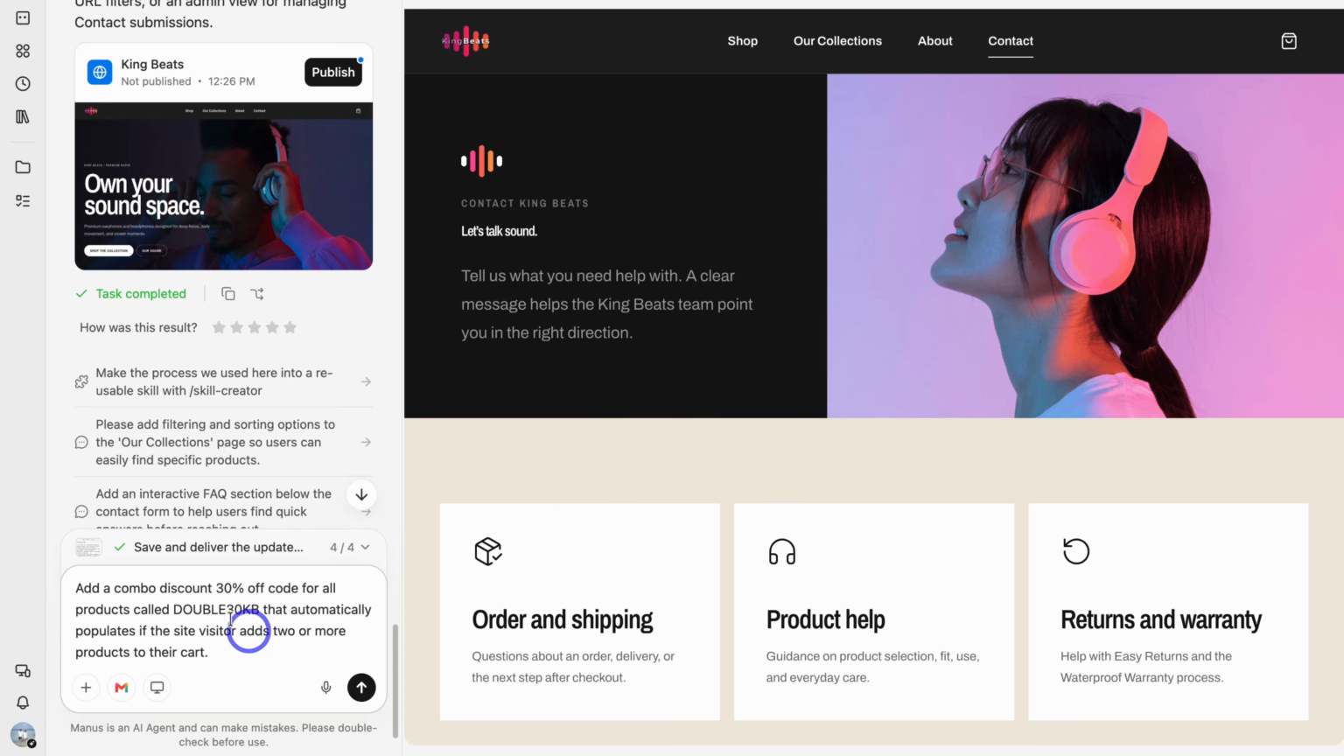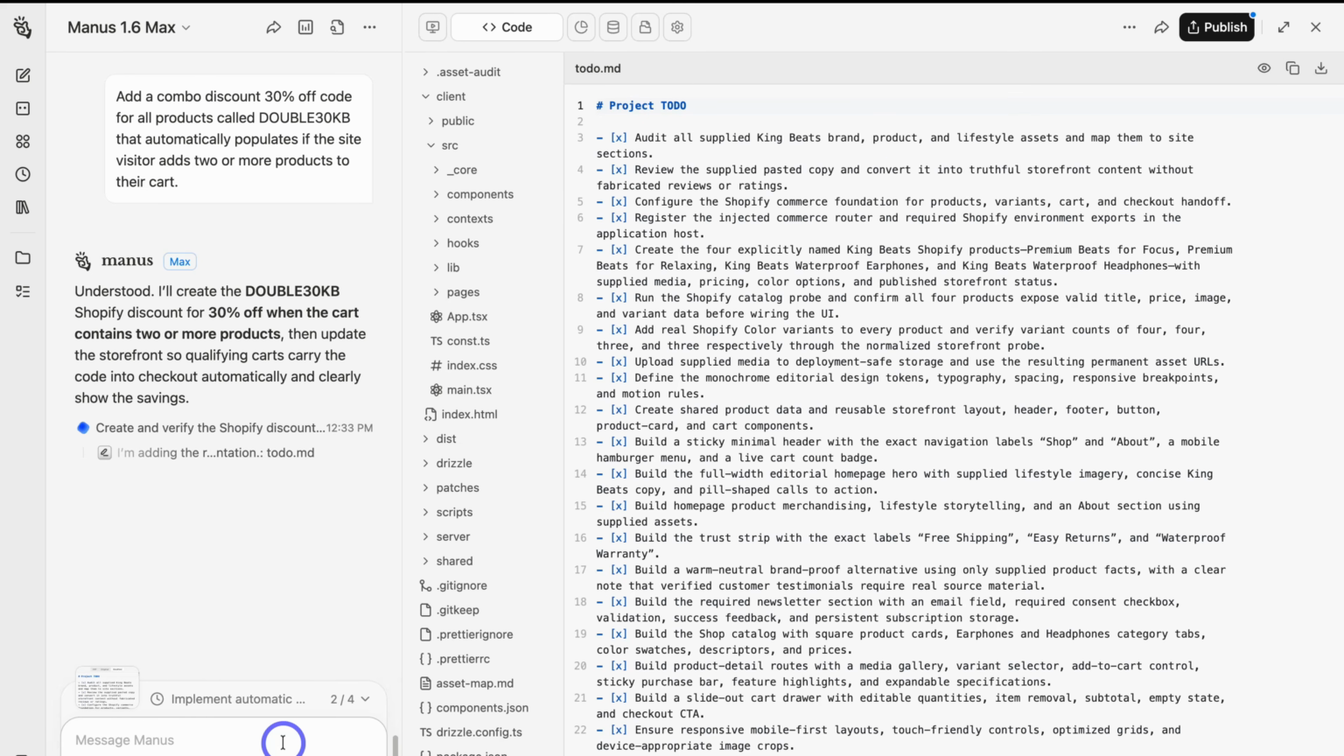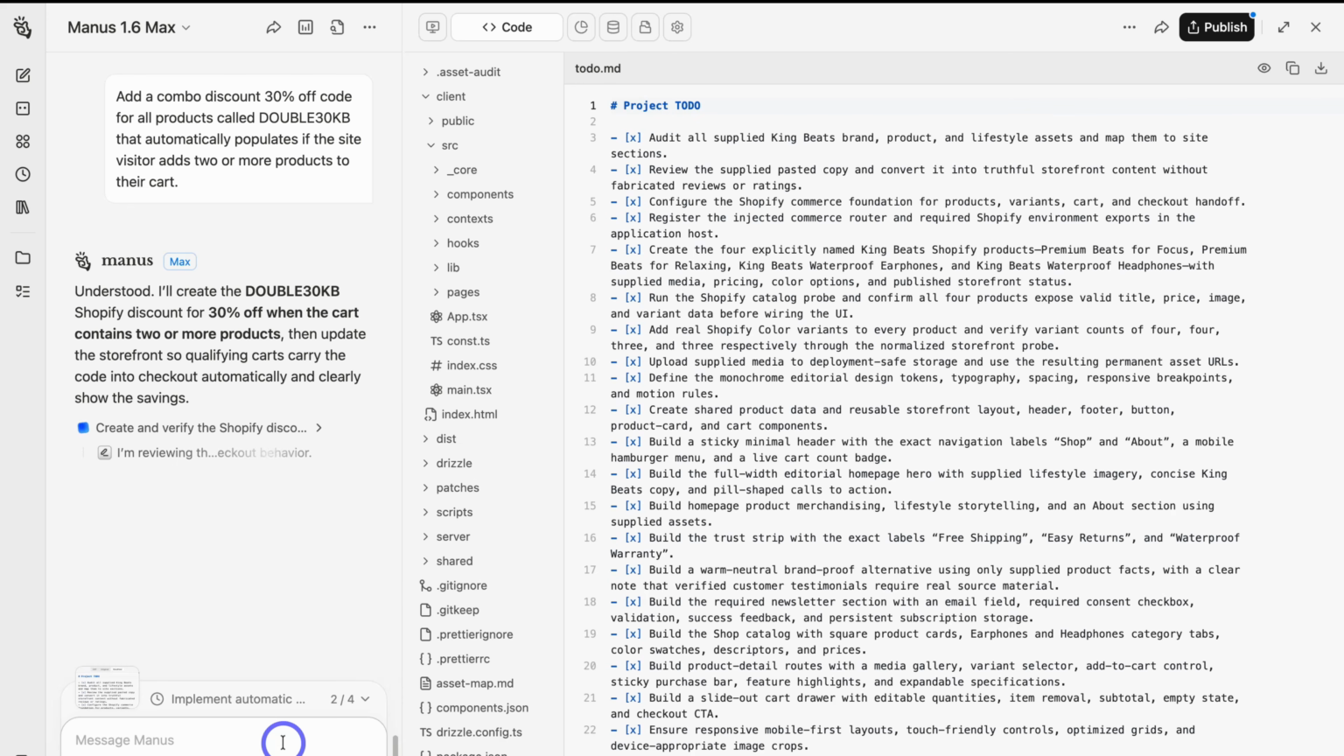Now we can also add things like a discount. For example, add a combo discount 30% off code for all products called double 30KB, that automatically populates if the site visitor adds 2 or more products to their cart. Let's add this. And again, that's going to build everything in the Shopify backend. As you can see, I requested to build a discount code. Manus will talk to Shopify and add that to discounts inside of Shopify. We'll give Manus a moment to execute on this task, and then we'll test it out.